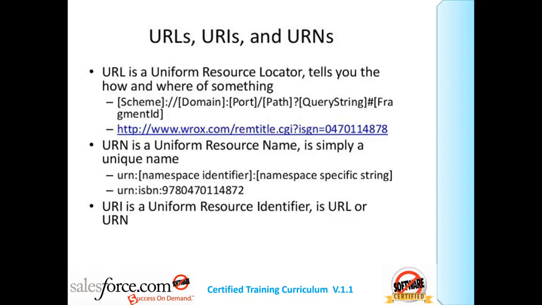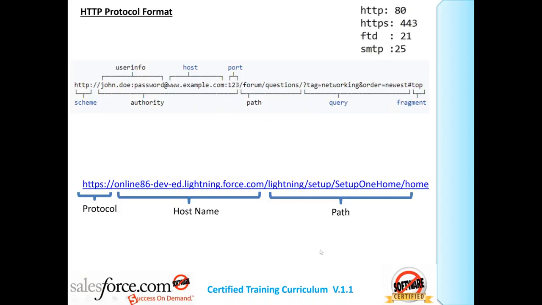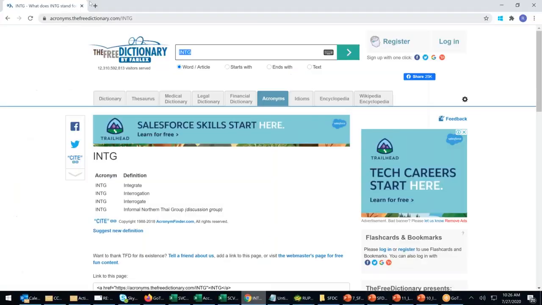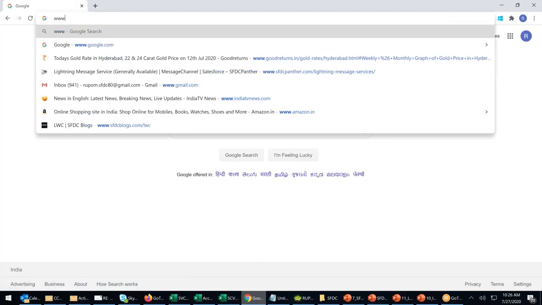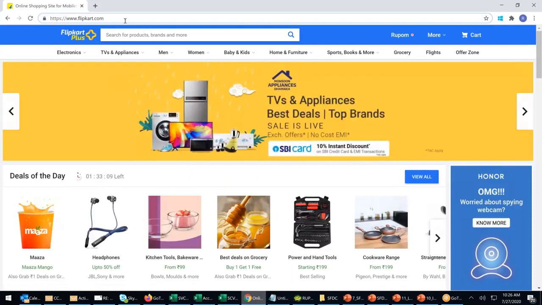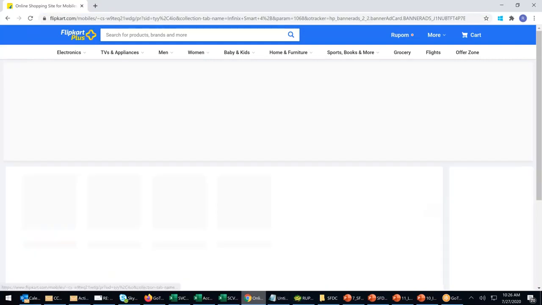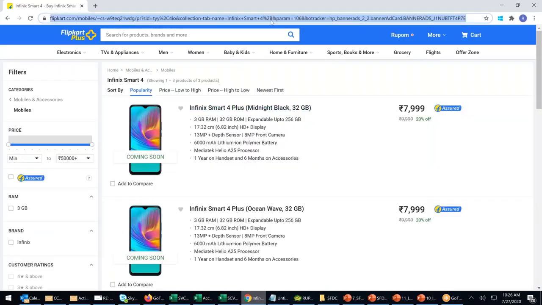Most commonly used is URL. URL is also called an endpoint URL. Endpoint means the location from where you have to get the data, or where you have to throw or pass the data. This is how a URL looks. Let's take an example, any URL. www dot flipkart.com. On Flipkart, I click on something and a page comes up. Now I'm copying this Flipkart URL, Control C.